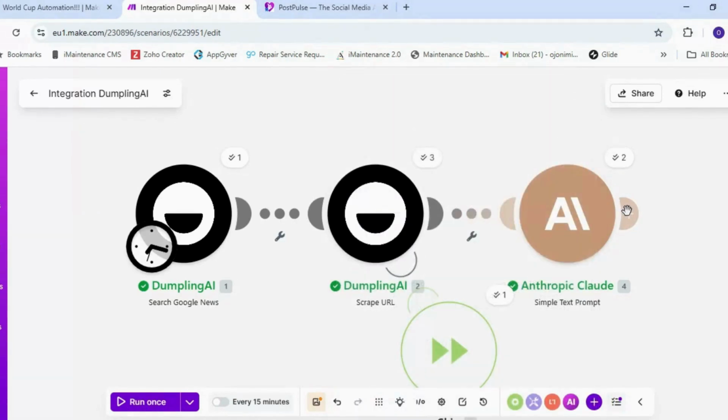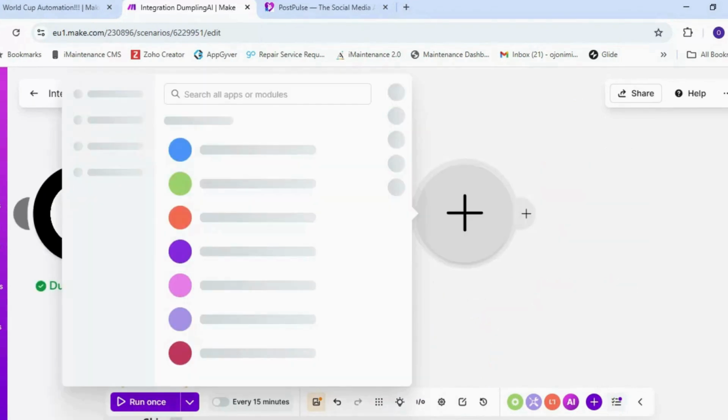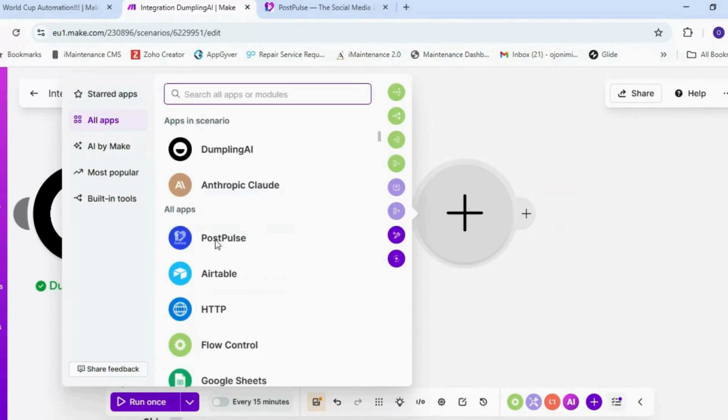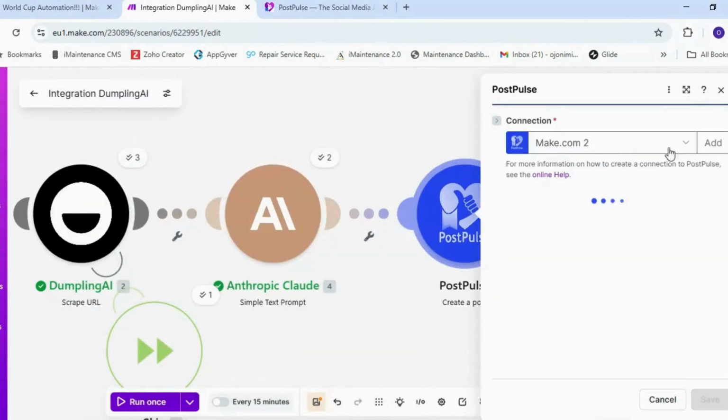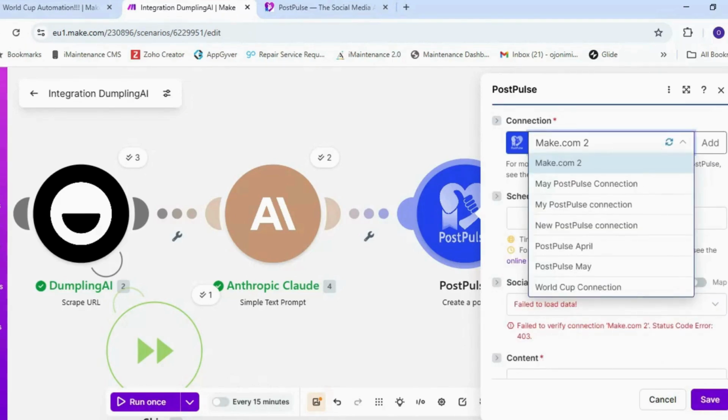For our final step, we want to be able to send our posts to our social media channel. After all, that is the point of this entire automation. To do that, we're going to add the PostPulse module, and we're going to use the schedule a post action. Hold on while we switch our current PostPulse connection to our latest connection.